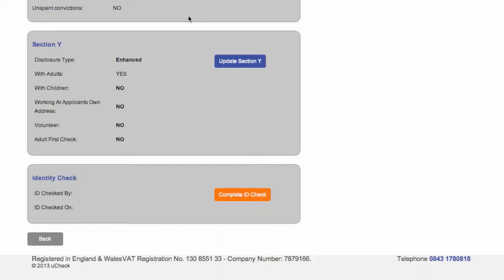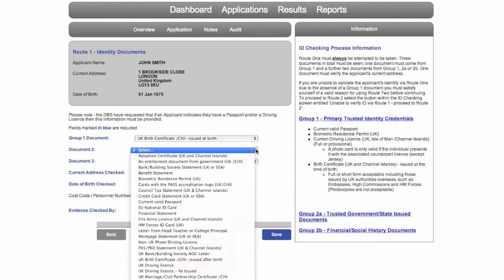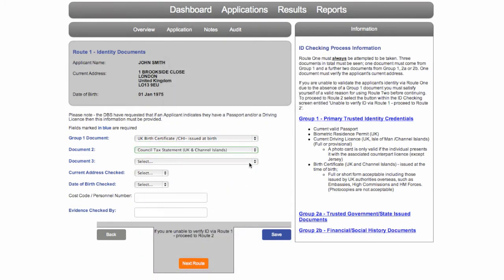Next, click on the orange Complete ID Check button. Here you will need to enter the details of the ID documents that you've seen. If you have approved forms of identification for the applicant, complete Route 1. Fill in the details on screen and click Save. However, if the applicant cannot provide sufficient documents, you'll need to use Route 2. Leave the form blank and click on the orange Next Route button.